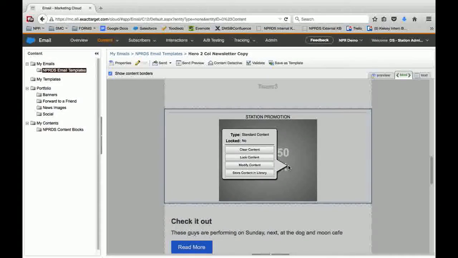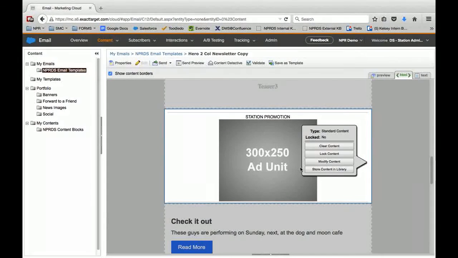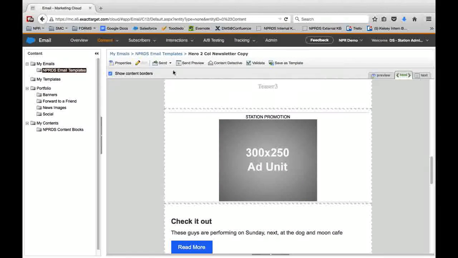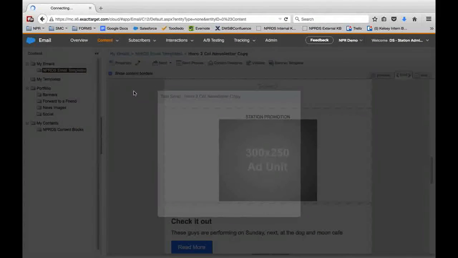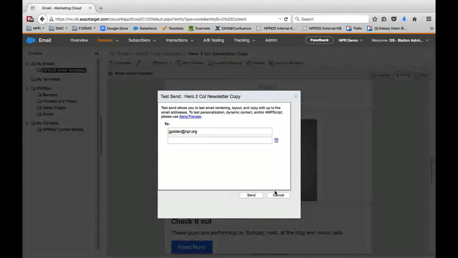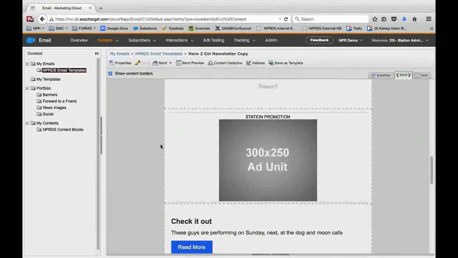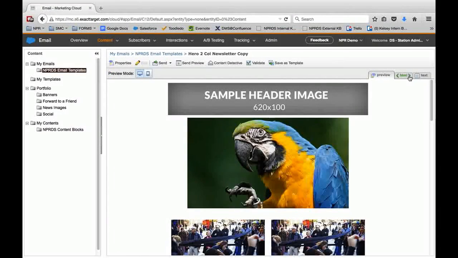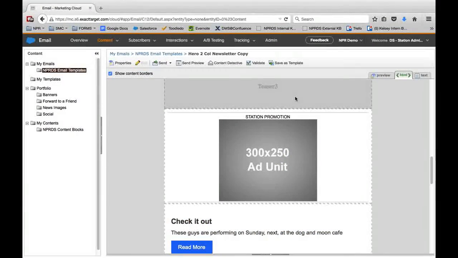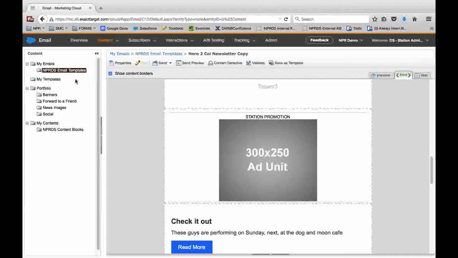Sometimes, if I have an ad unit, I might just want to modify that and put in a 300 by 50 ad unit, but the template stays the same. And then right from here, if you wanted to do a test send to your email, you could do that as well. You could preview here, but I always do a test send. And that's basically how you create an email.